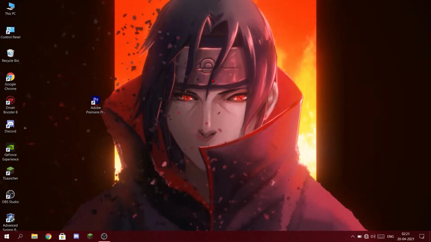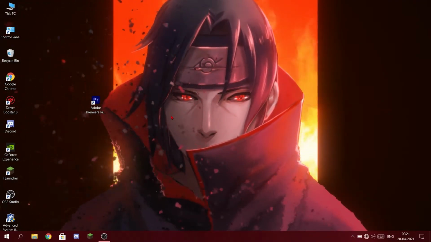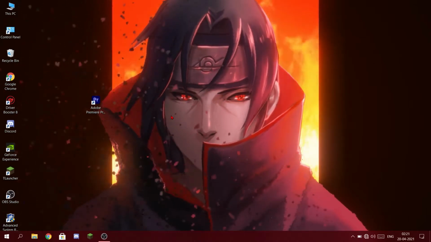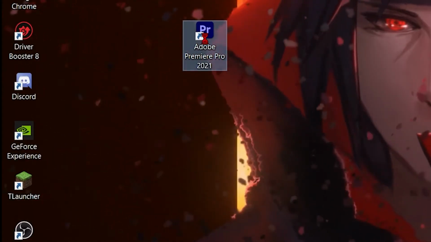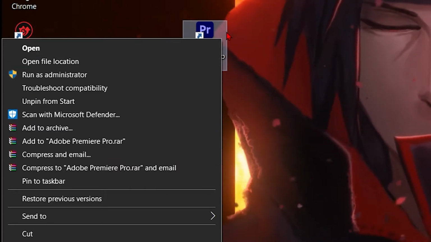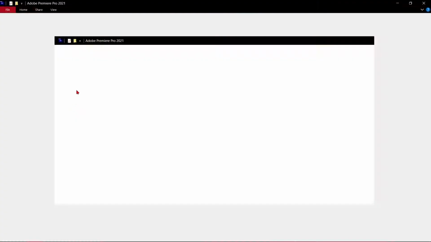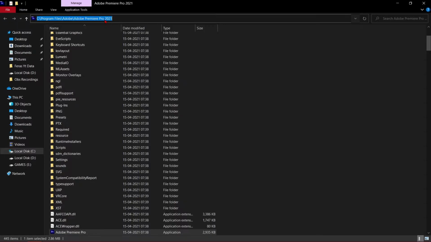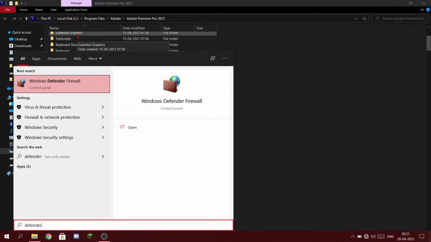So, welcome back again, guys. Now I'll show you how you can disable an app from accessing internet. It's very simple. You just have to copy the file location. Just right click on that app and open file location. Then copy this location. I'll just copy it and now search for Windows Defender.